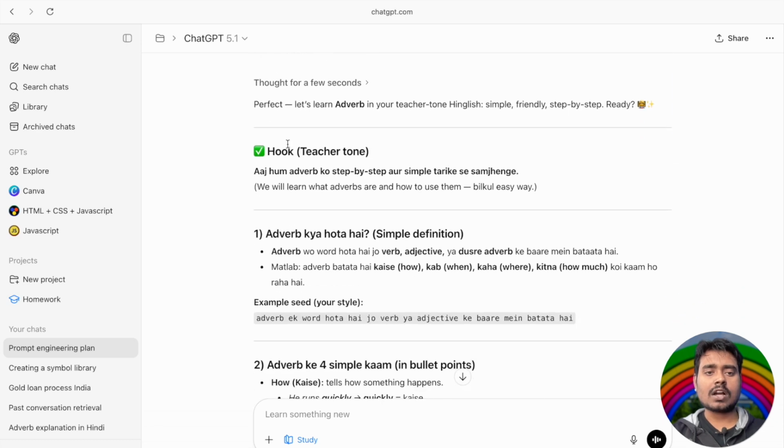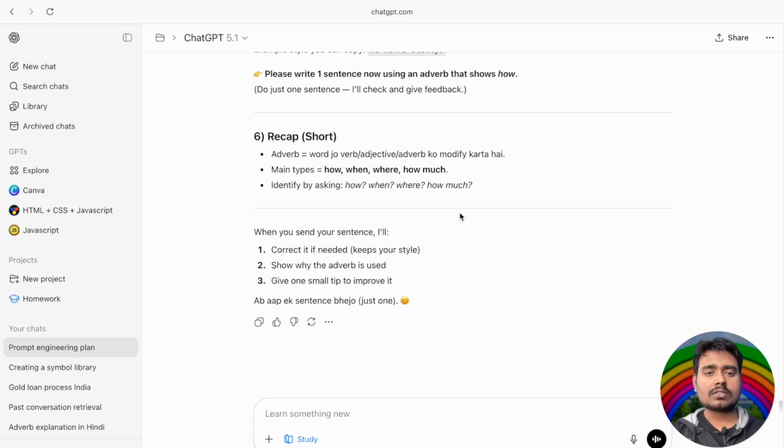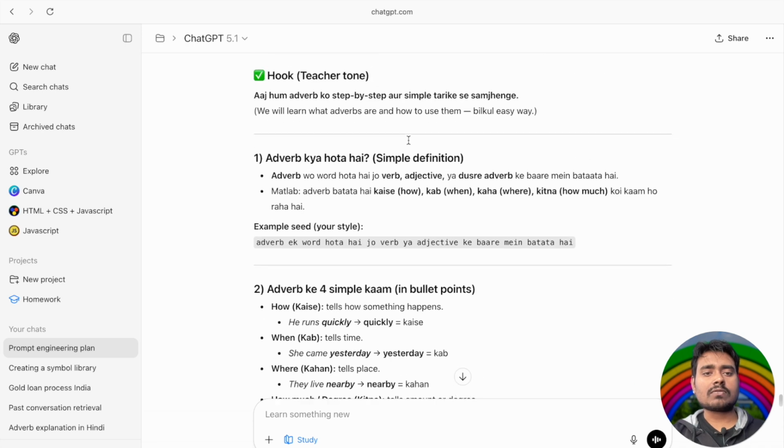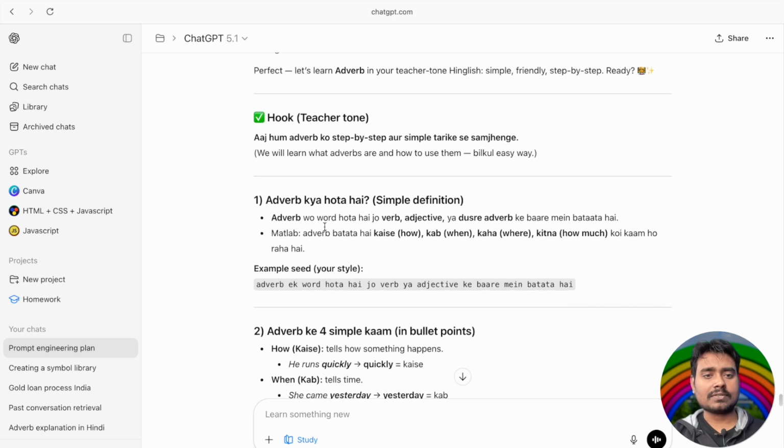Now let's see that hook teacher tone. So step by step. So you see simple examples like here, and quickly. So the words whatever you said, we got the answer here.